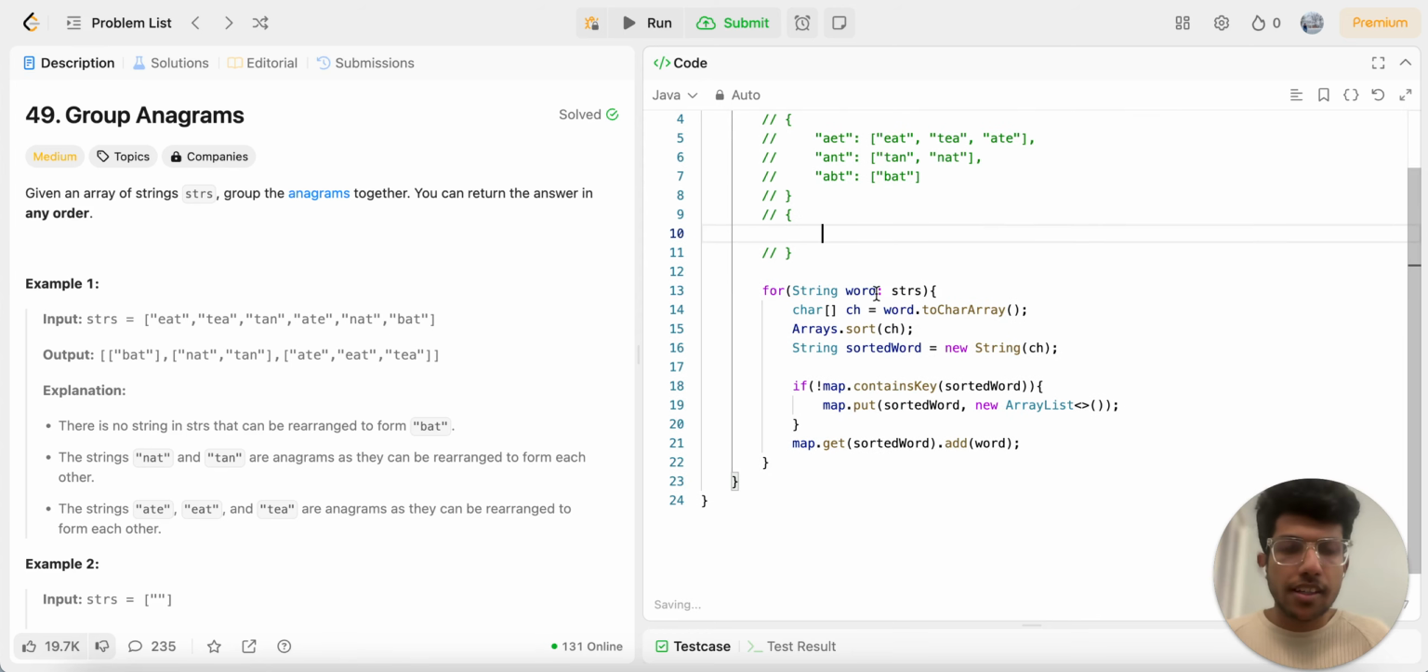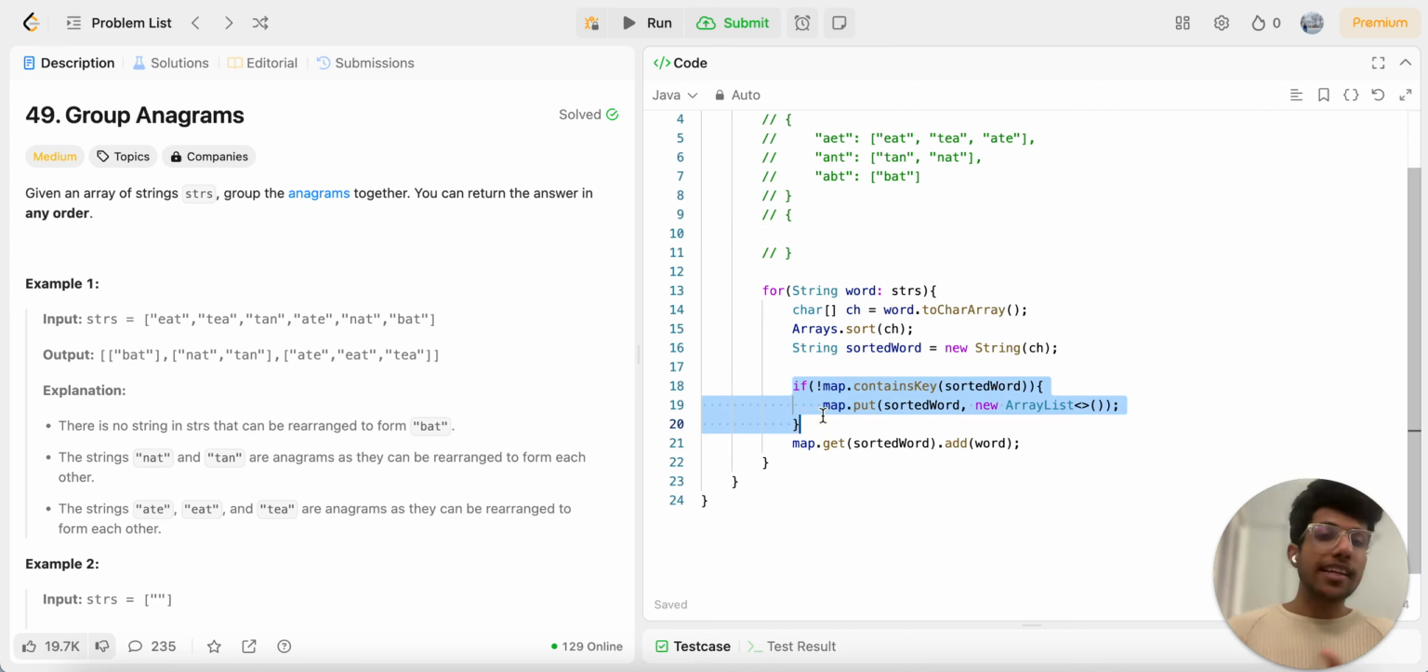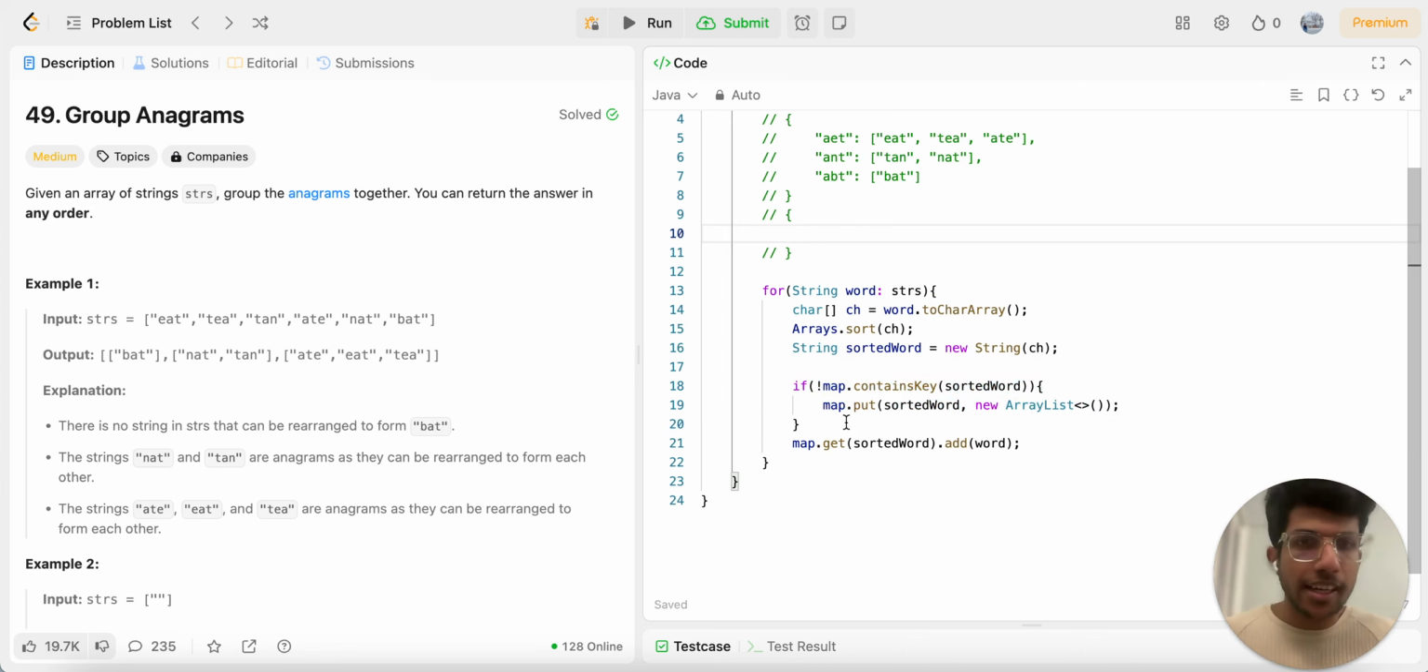Okay, let's try to run it. So we have EAT first. We have converted it to a character array, we have sorted it, and we have changed the sorted word. Now we came to the if condition: if map contains that particular sorted word. No, it doesn't contain it. So I've put that sorted word. So now I have put AET and the value is a new array list. So that is initially blank.